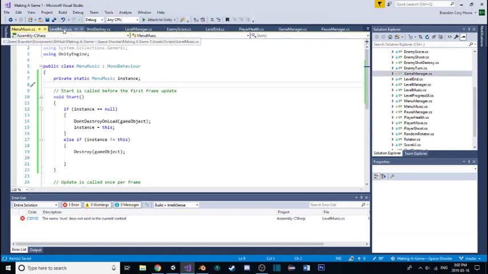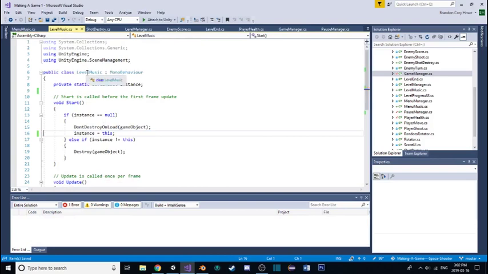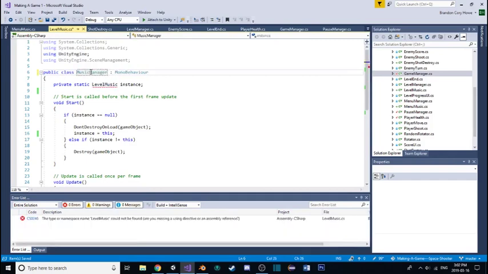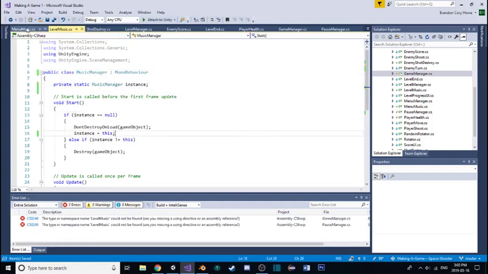Actually, I'm just realizing that means that both of these are the same. Actually, if I delete this, I can just rename this to something that works for both. So instead, I'm just going to call it Music Manager. Then we'll have this on all of that music stuff, and we won't need it on this.